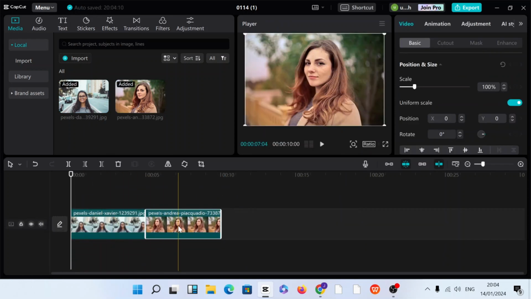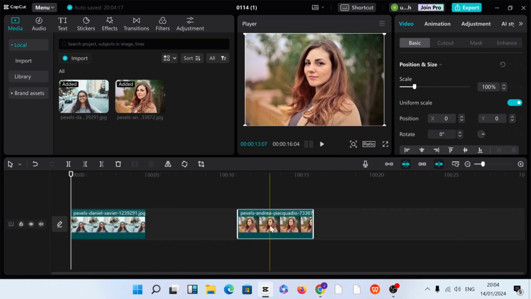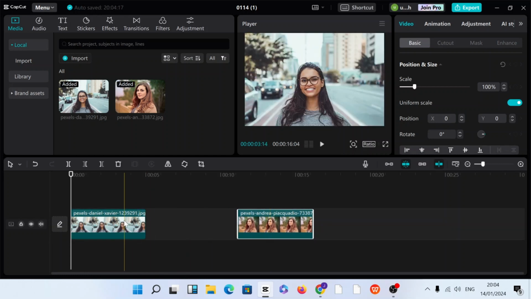Now I have placed them on the timeline, so I will separate the images because I'm going to work on this one and work on this one too. To make this image move, I will place this line at the place I want this image to start moving. So I will place this here, and I'll come to scale. I will add a keyframe here. Come to position, I will add a keyframe here.